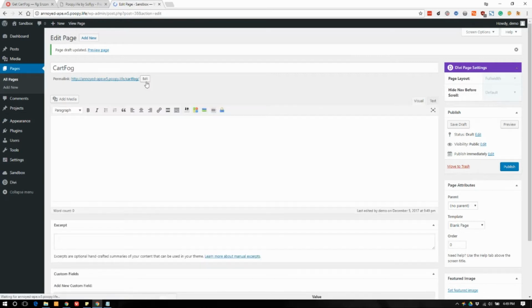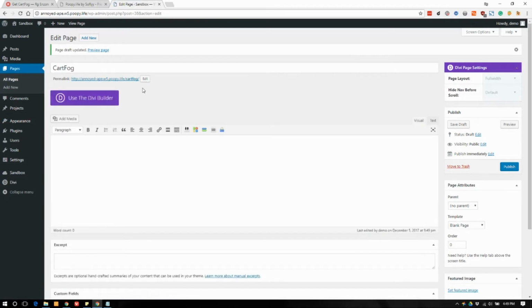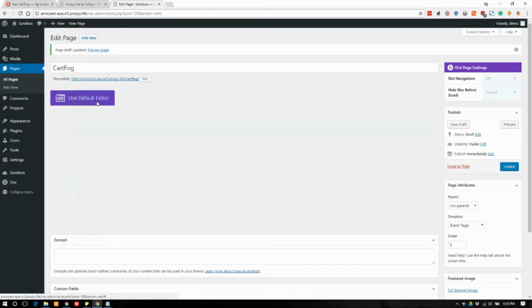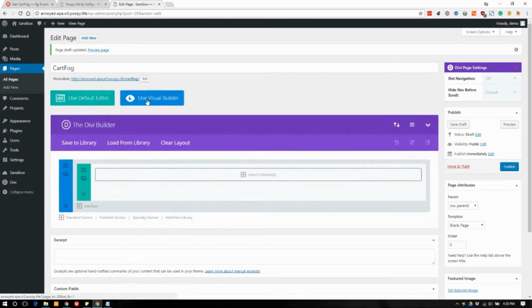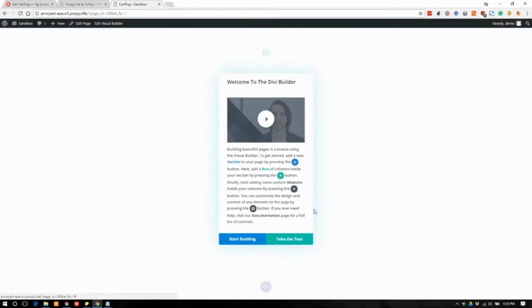This is really important, by the way, guys. You want to keep on saving, that way you never lose your progress. Anyways, now that I already have it saved, I'm gonna go ahead and click on the Use the Divi Builder button, and then click on the Use Visual Builder. Now what this does is basically it's gonna take me on the front end. That way I can visually see the updates that I do on the page that I'm working on.